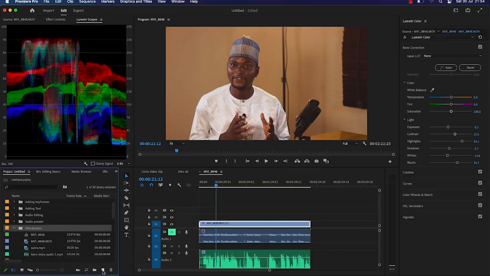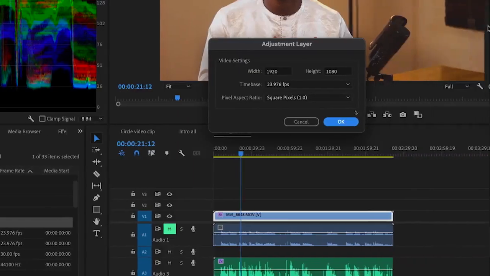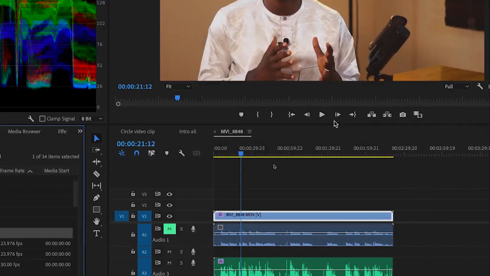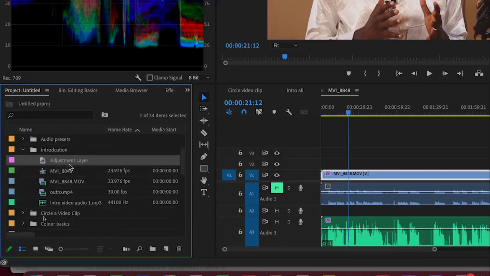and then you can come over here to new bin. Just click on this new, and then you are creating something new, which is the adjustment layer. Okay, so you can see adjustment layer over here. So you make sure you select this video settings 1920 by 1080 with this time base, and then you can say okay. Now you've created your adjustment layer.